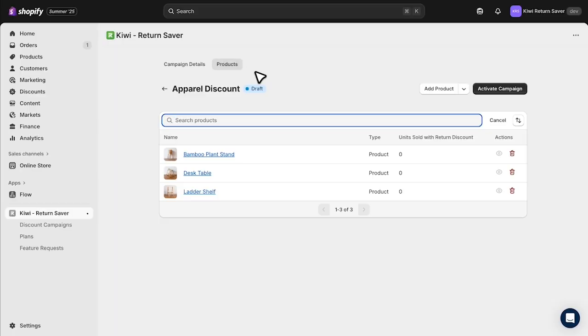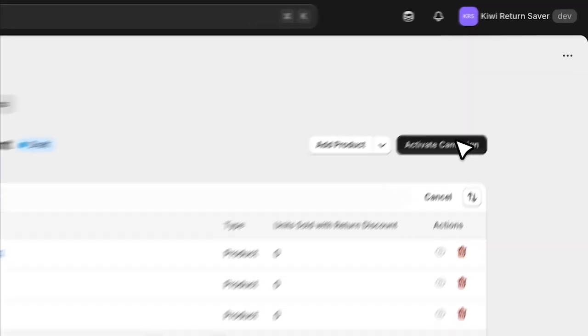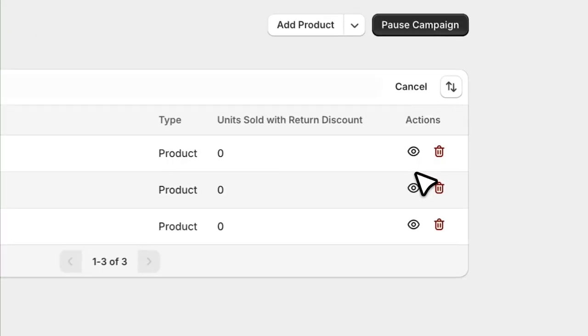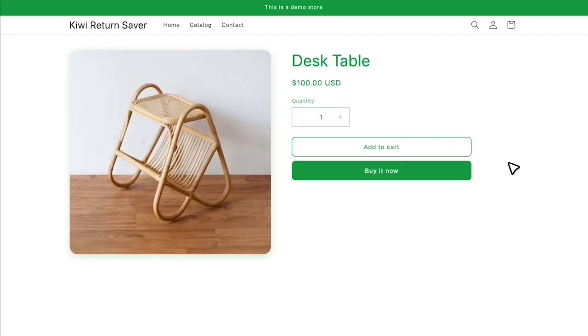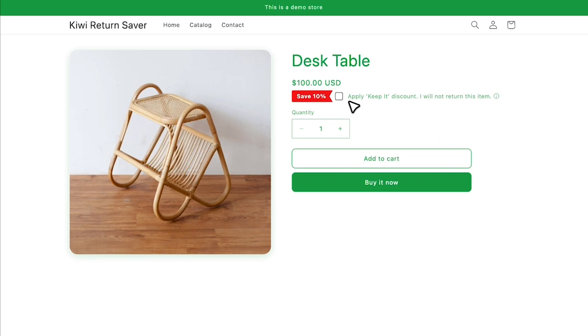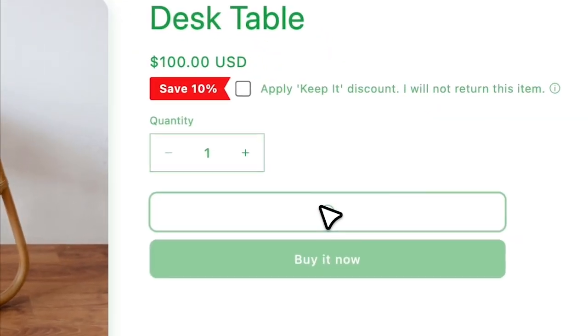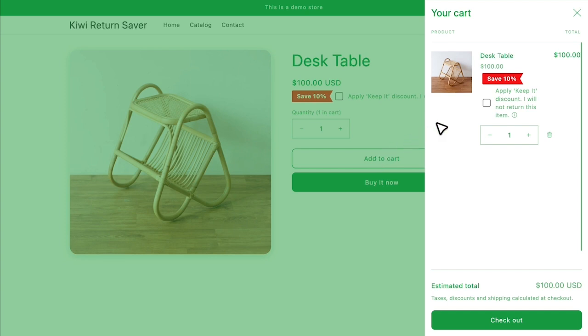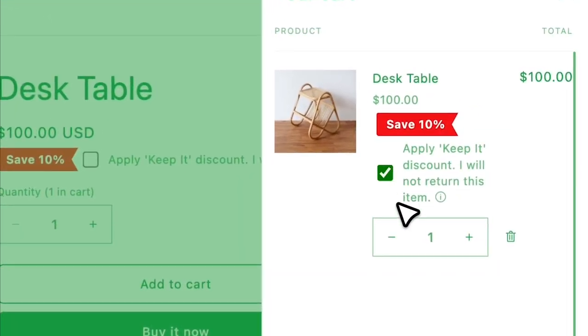Finally, click Activate Campaign at the top. This will make your campaign go live on those products, unless you've set a future launch date. If you'd like to double-check how everything looks, click the preview icon next to any product in your list. From your online store, you'll see exactly how the campaign appears on the product page, cart notification, cart drawer, and cart page. And just like that, your campaign is live.